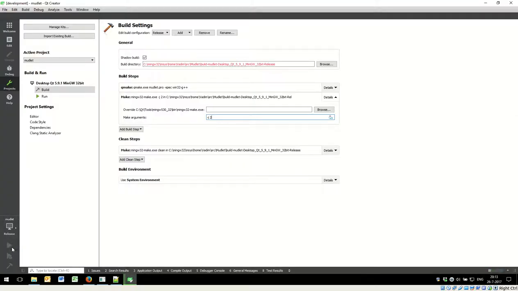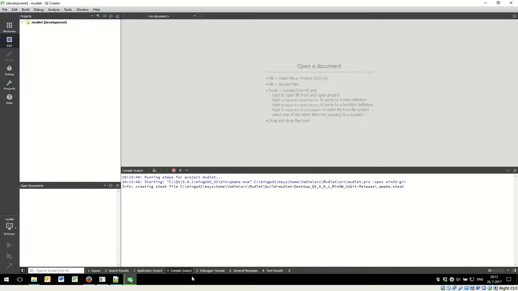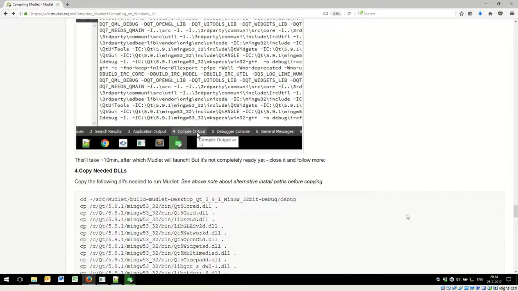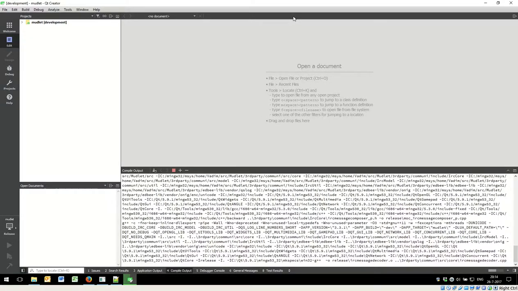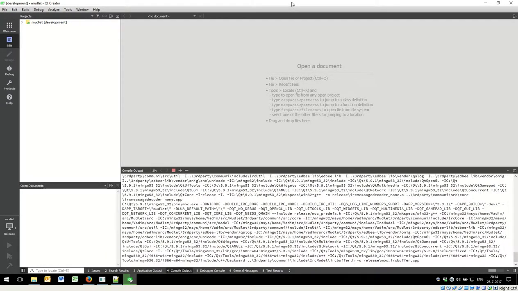So we hit run, and we can select compile output, this little option here, and this will start compiling Mudlet for us. That depends on the speed of your computer. In my case, it takes under 2 minutes. Inside VirtualBox, which is where I'm running it here, it can take up to 10. But 10 is just about the maximum you'll have. So, wait for that to do its thing, and we'll resume shortly.